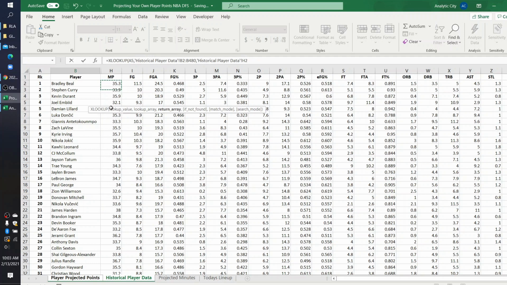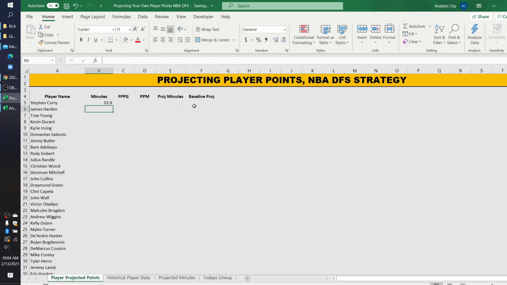And this time, instead of dragging down, I'm going to show you guys a shortcut. You can just go in here, and you can see that previously when I dragged down, it was from B2 to B480. Now I want to make sure these numbers match up, so I want my array to be from H2 to H480. Close the parentheses, and you're going to hit enter. You can see there, Steph Curry's minutes have populated the minutes column nicely.